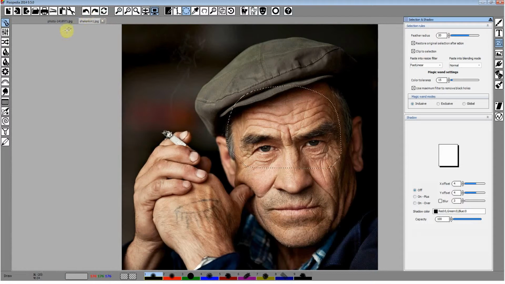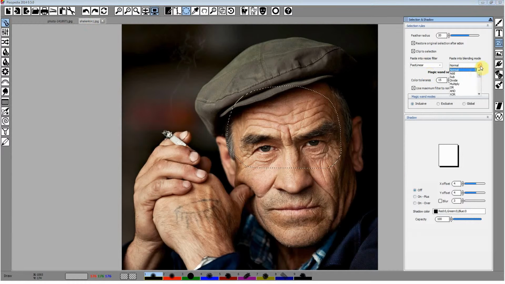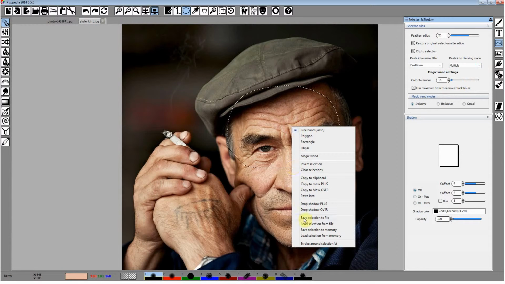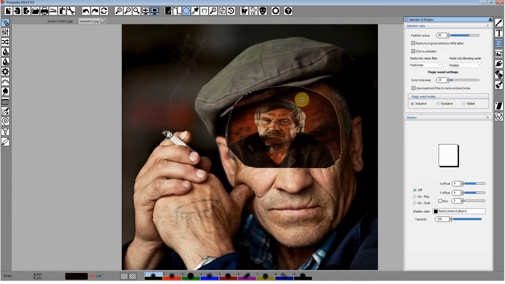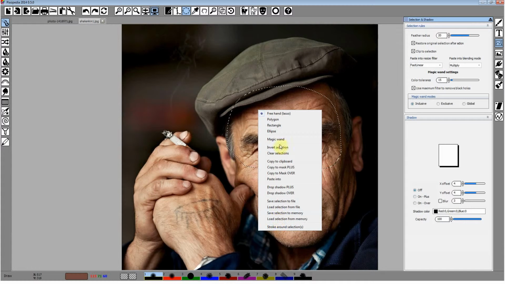Sorry, I will undo this. Still in clipboard, multiply and paste into, and it will be multiplied. It can be used, it makes sense to use it with rectangular selections. Okay, I will clear those selections.